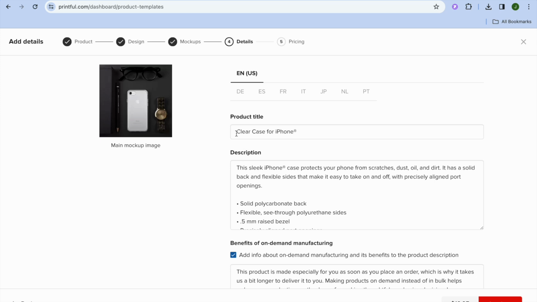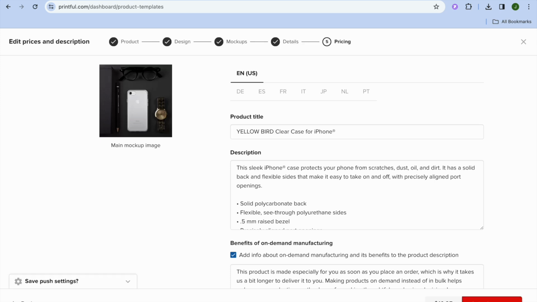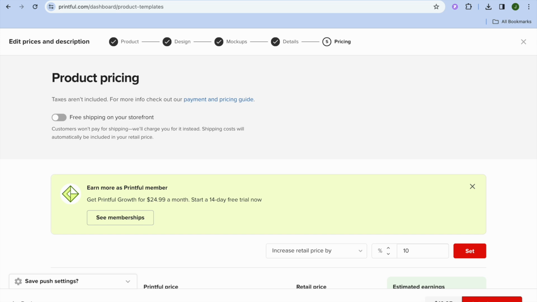From here, you could edit the product title. So let's say, for example, yellow bird. So I'll do that real quick. Then from there, you can simply tap on continue. After tapping on continue, from here, you can see increase retail price. So you can increase the price if you want.